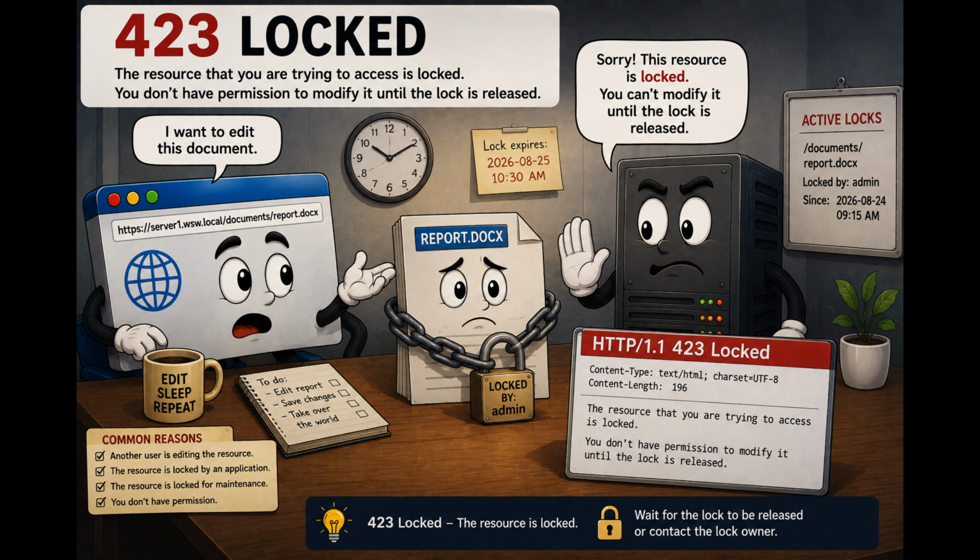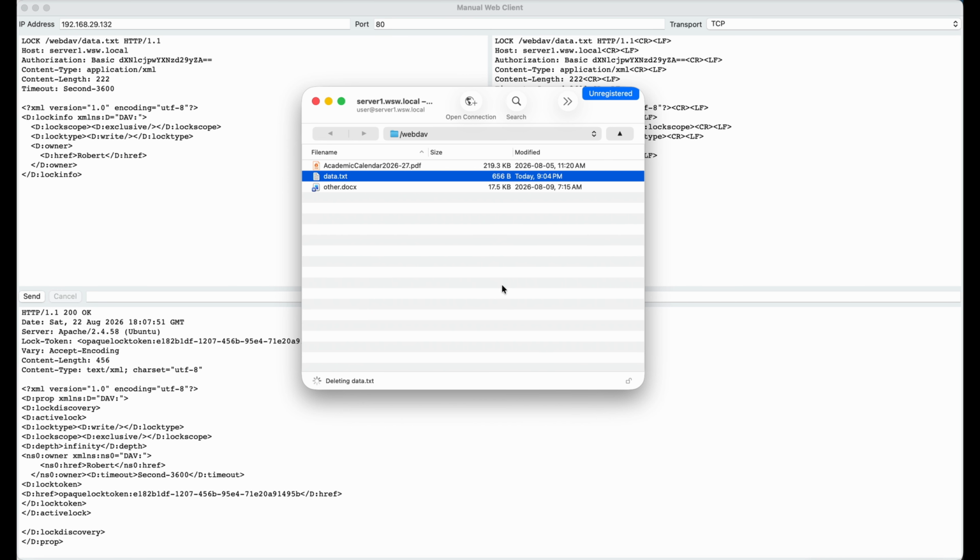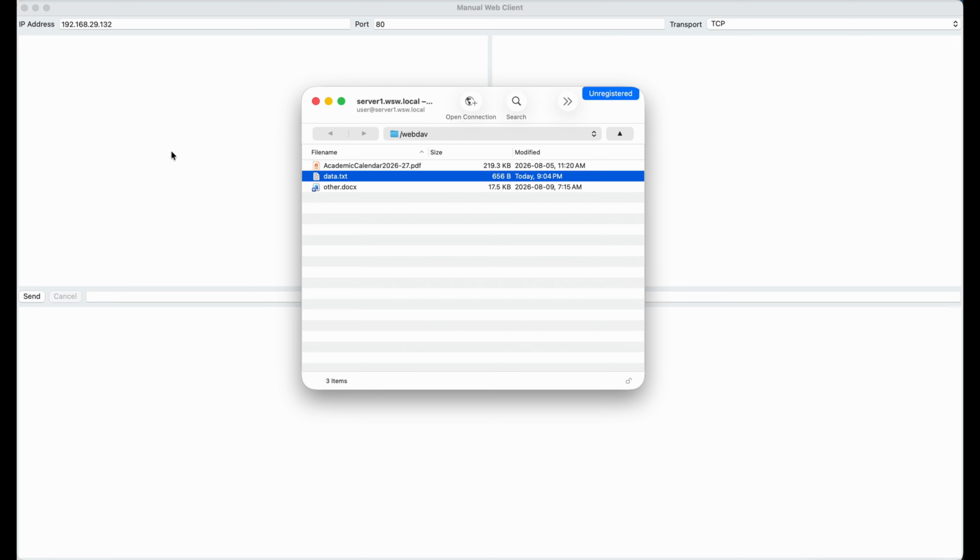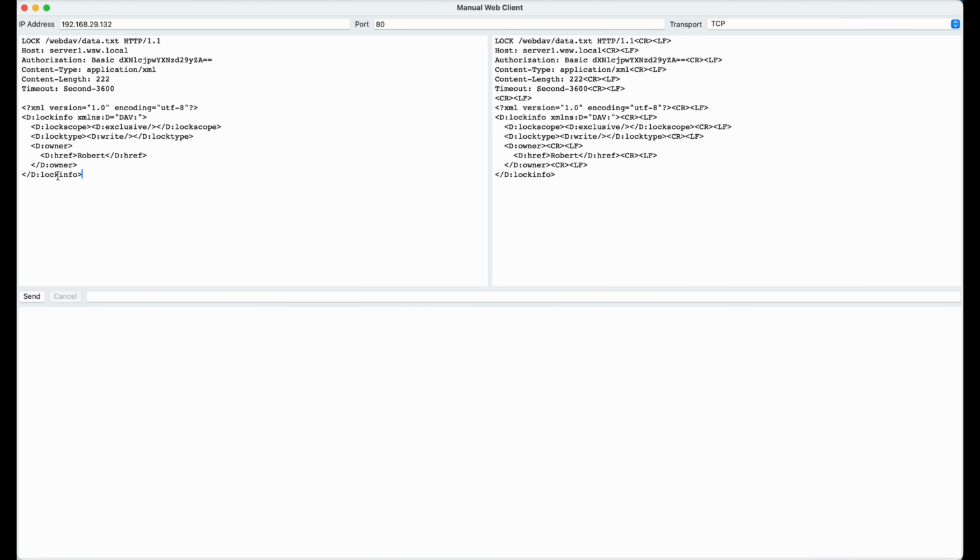In WebDAV, it is possible to lock a document so that people cannot modify it, perhaps because you are currently updating it. When a client attempts to modify or delete a document that is locked, the server should return the response code 423. We have the tool Cyberduck opened, and we can see a file called data.txt. We would like to lock this file, but while the Apache WebDAV server knows how to deal with lock requests, Cyberduck doesn't support it, so I'm going to have to resort to the manual web client to lock the document.